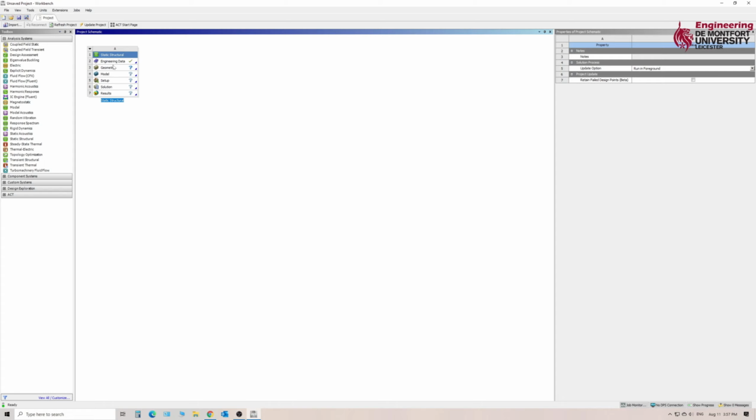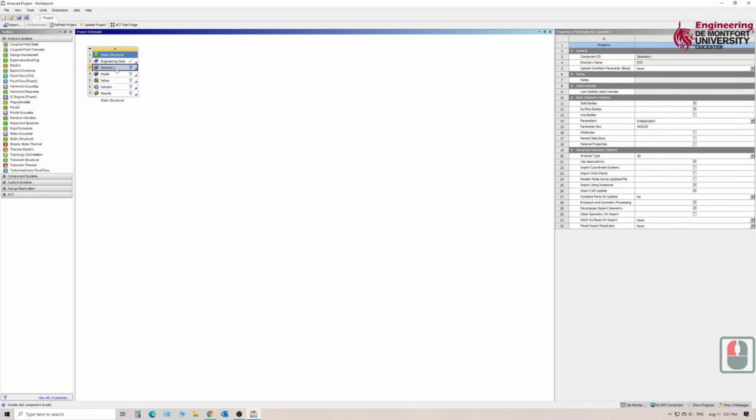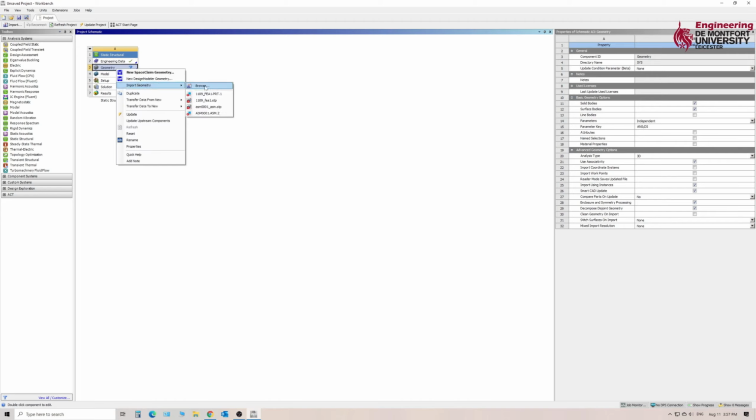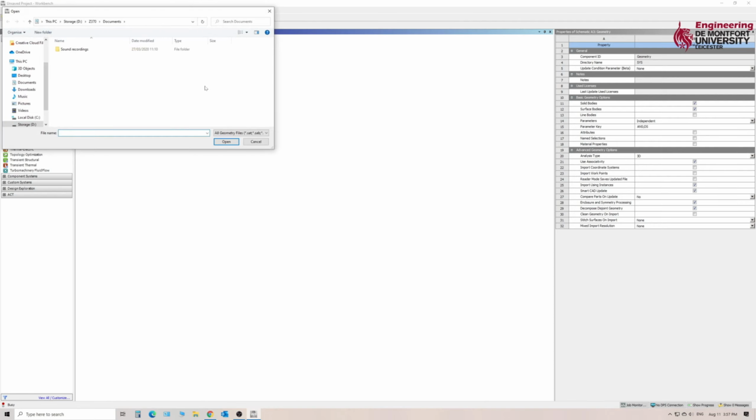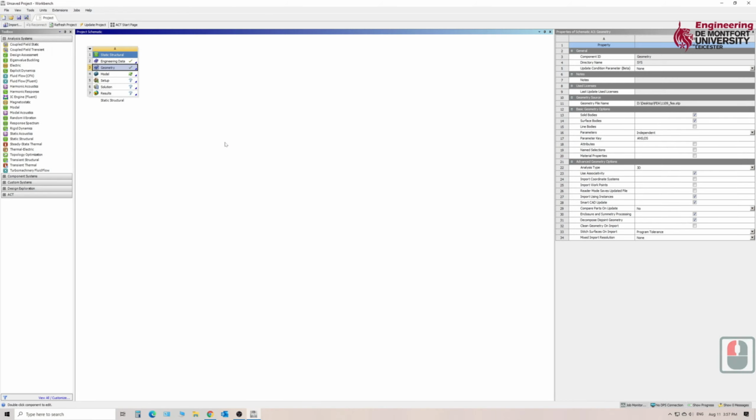So if I click on geometry here, and then right click, you can see that I get import geometry. So I'm just going to browse to my step file. So mine's on my desktop in this folder, and I'm going to click open. So now I've attached the geometry to my simulation. So I'm happy with that. It's got a little green tick next to it. It should be fine. Engineering data.